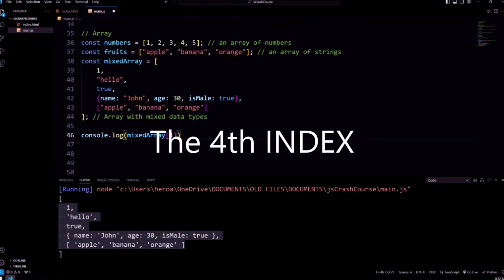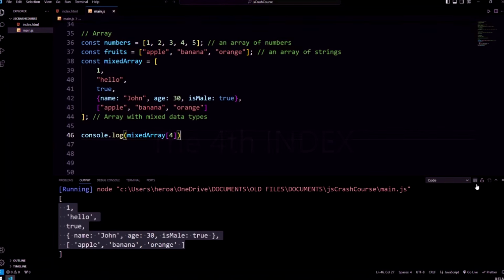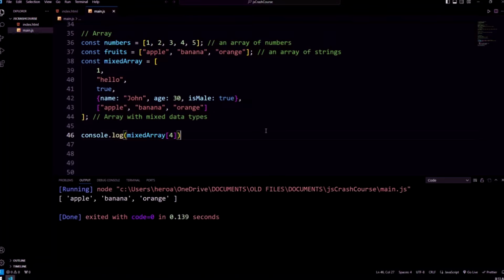So let's now run. Let me clean this first. Run. See, we've gotten the fourth index. So that is how array works. You just have to take note of that. So if we want the first one, we'll say 0.